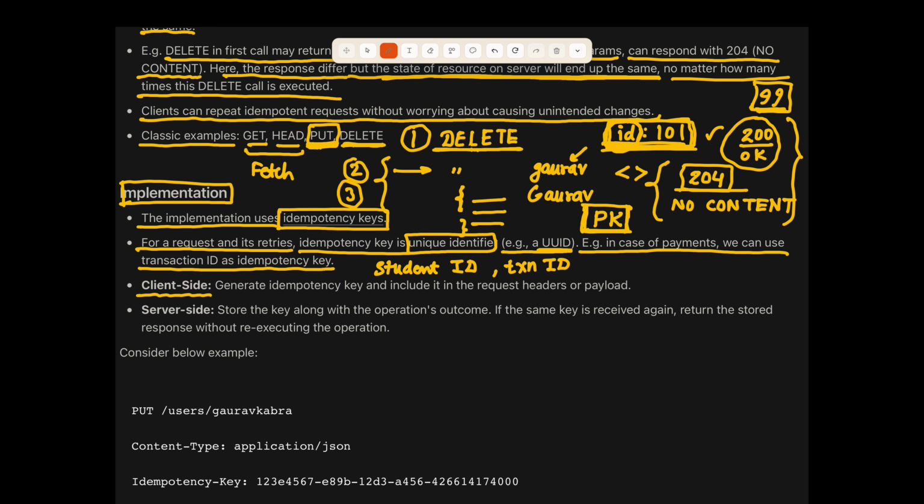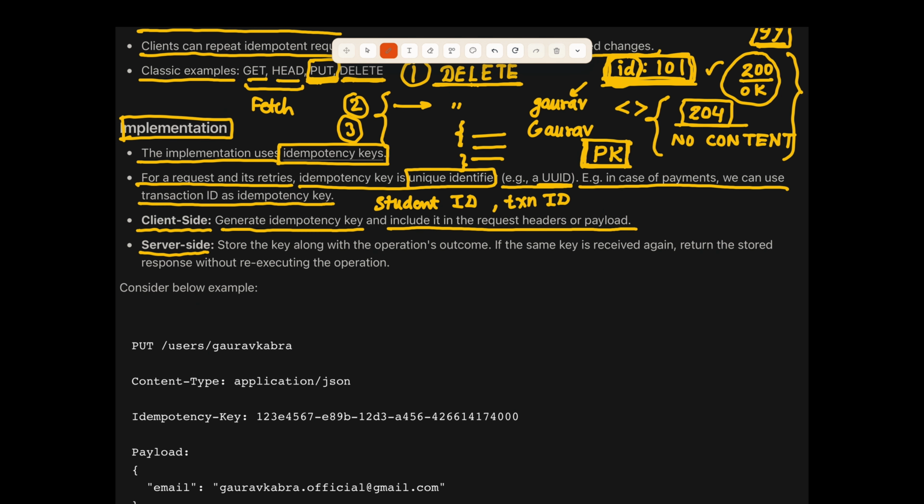Now on the client side, generate an idempotency key and include it in the request headers or payload. On the server side, once the client generates this idempotency key and sends it in the request, the server stores the key along with the operation's outcome. If the same key is received again, return the stored response without re-executing the operation. So if the same key is passed again in the request, then the server does nothing but return the same response which it had provided before.